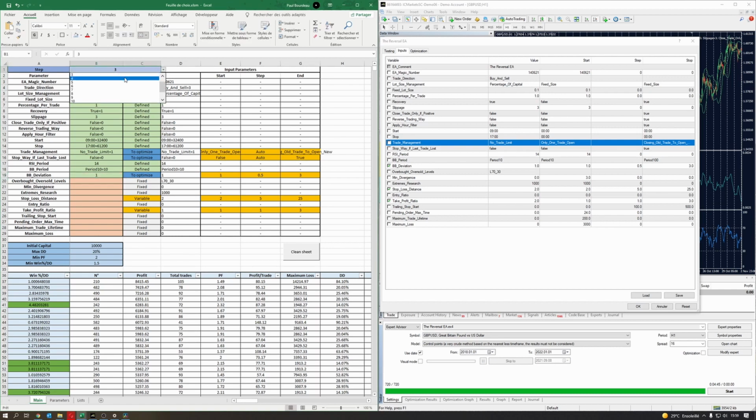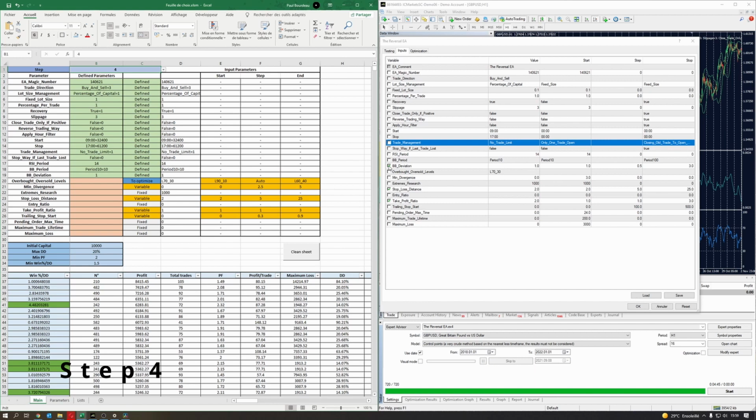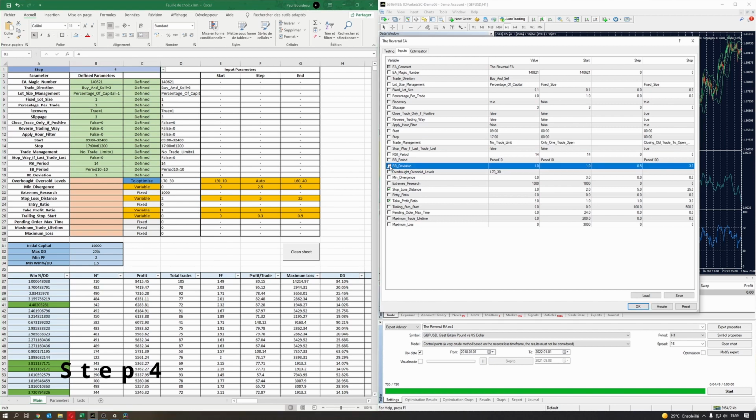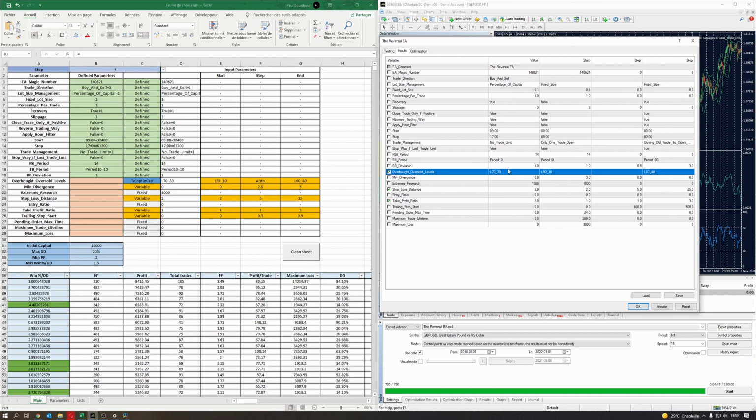Now we can go to step 4. Step 4, Bollinger Band deviation is done. We are now going to check what are the levels that work well. So we are going to check here and make it move from 10 to 64, perfect. My minimum divergence will also move here from 0 to 5. I think it's okay, it's enough.